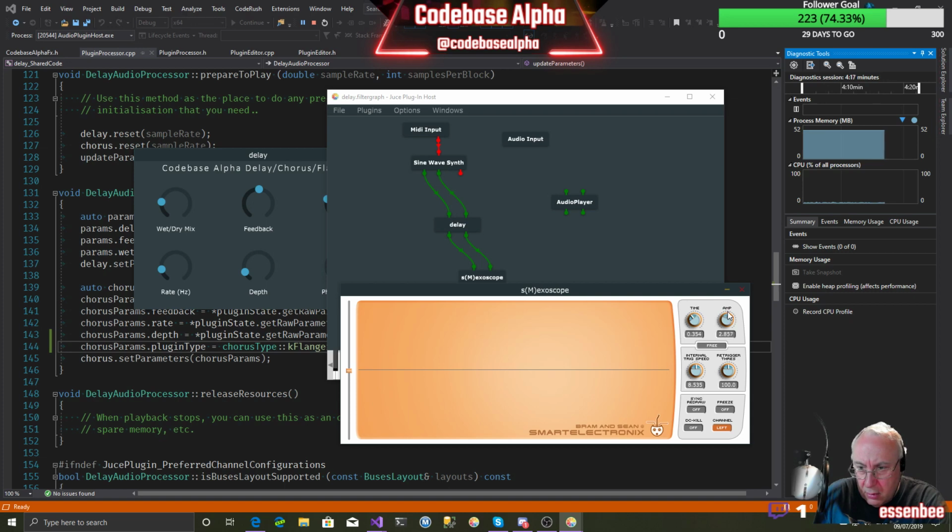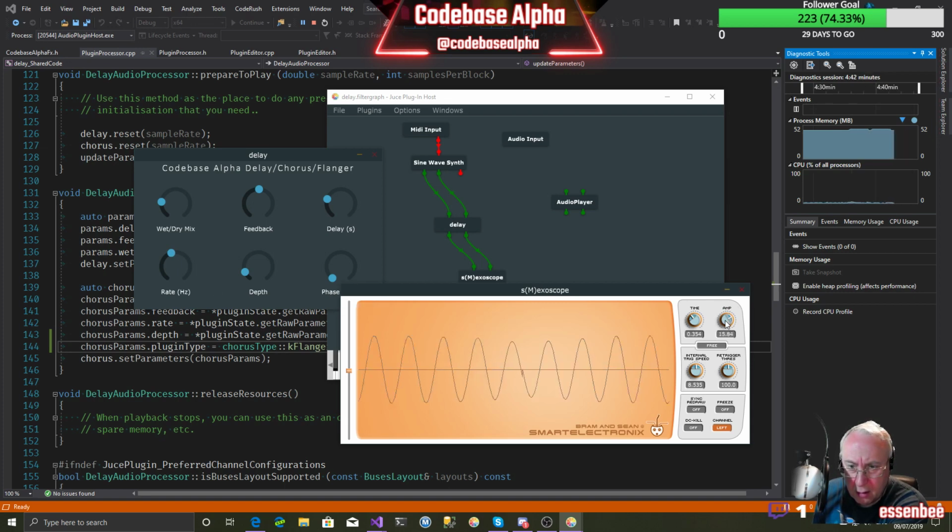And we'll increase the amplitude. Okay, so you can see the flanging effect actually happening there. So if I play a note, there's a bit of amplitude modulation going on. Can you see it's making it even bigger actually? Quite complex changes to the waveform.